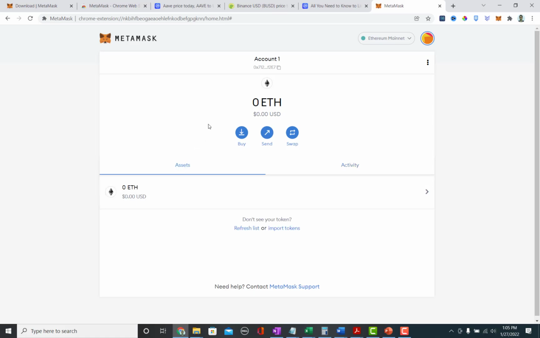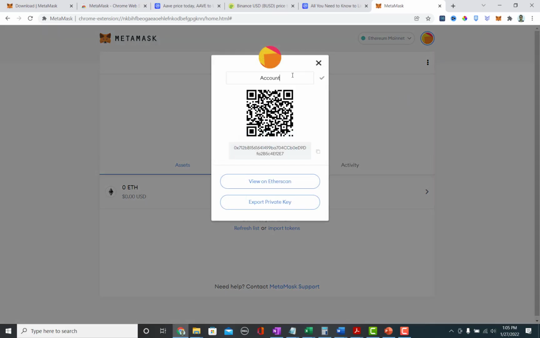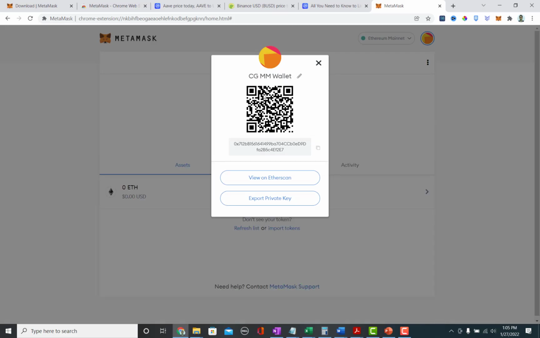So the next thing you guys should know about, right, is that you can rename your account. Right now it just says Account 1. You can actually click on these 3 dots over here, click on account details, and you can edit it, right? So let me just call this the CGML wallet, right? So there you go. I've named it the Crypto Guild MetaMask wallet. This is my wallet address for all Ethereum and Ethereum compatible tokens, right? And you can view this on Etherscan on the blockchain itself.